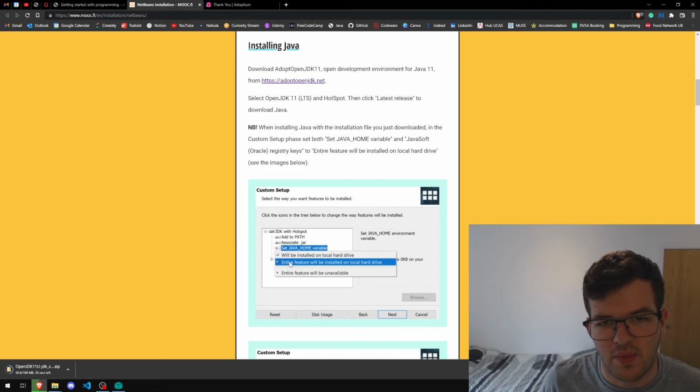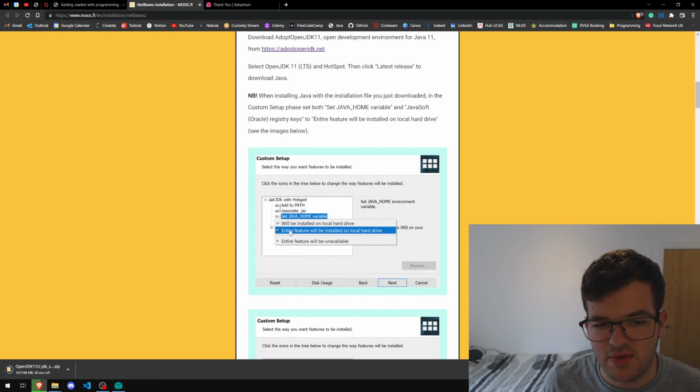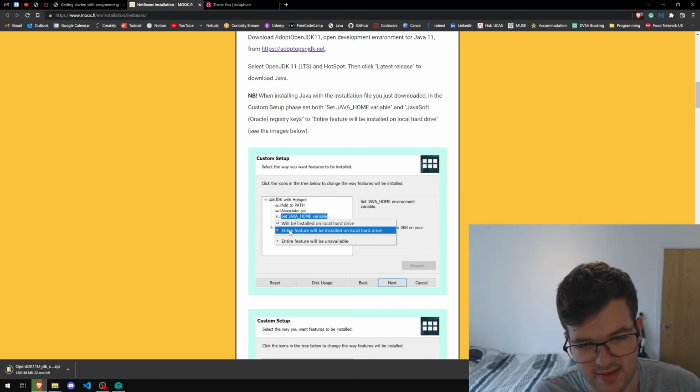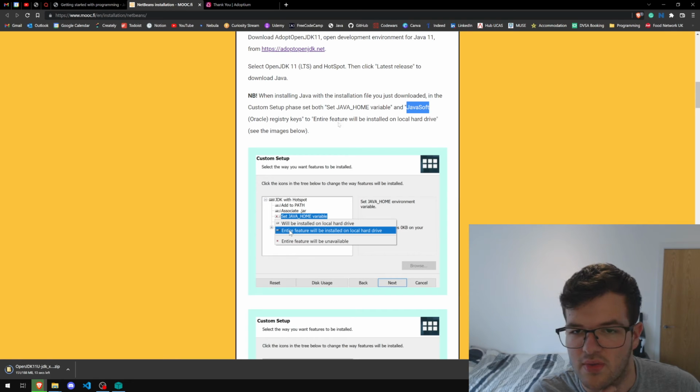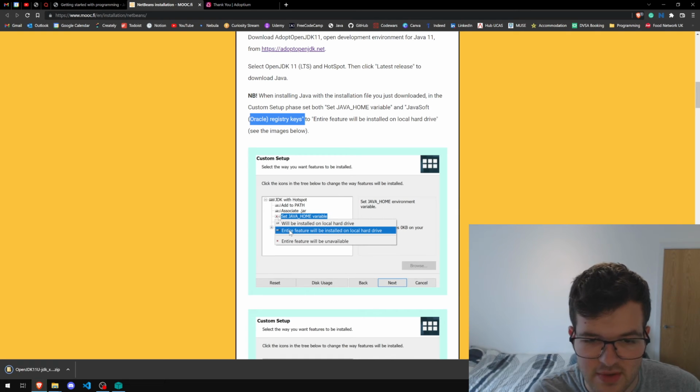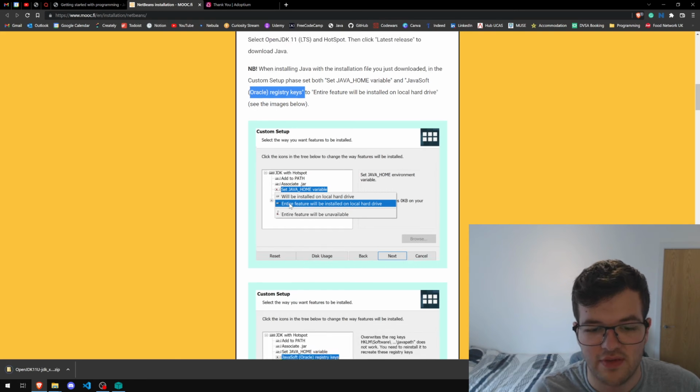Then when you have downloaded it and you have clicked it to run it, what you want to do is, when you're at this step of the custom setup, you want to select the set JAVA_HOME variable, this one, and the set JavaSoft Oracle registry key to entire feature will be installed on local hard drive. So you just press on that little button and select the bottom one for each of them.